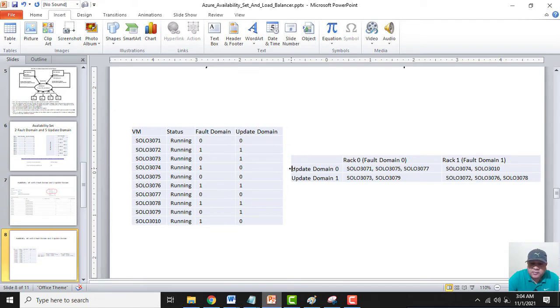So what will happen is Microsoft plans some downtime. Now this is my rack. If Microsoft is performing some maintenance work in this rack 0, which is fault domain 0, all the update domains will not go down simultaneously. Microsoft will first bring down update domain 0, and once update domain 0 is up, only then will Microsoft execute its planned maintenance window for update domain 1. It will never power off or execute the activities simultaneously on both domains. In a sense, both update domains cannot be down at the same time.